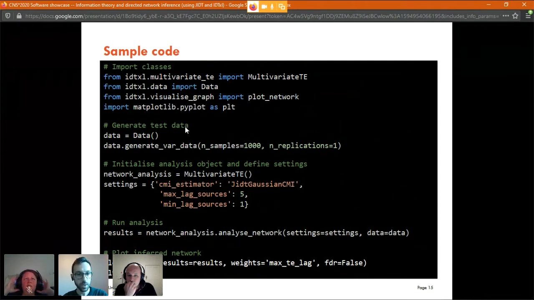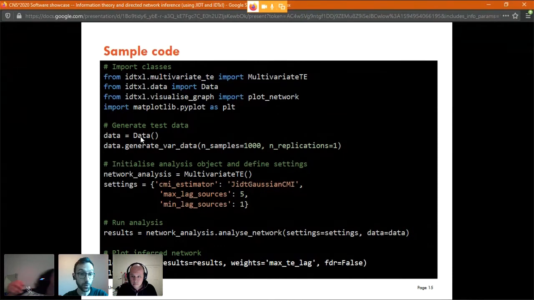But at the very minimum, we just have a couple of imports here. We generate the data, in this case, because it's just a demo. Otherwise, we would create an object data and import the empirical data we have. In this case, we are just generating some autoregressive data for a demo. I'll quickly run it as well. And then initialize the analysis object, which in this case is multivariate transfer entropy that I imported here.